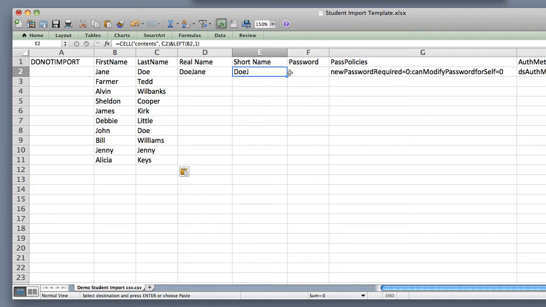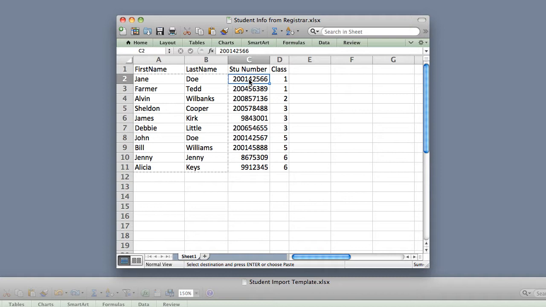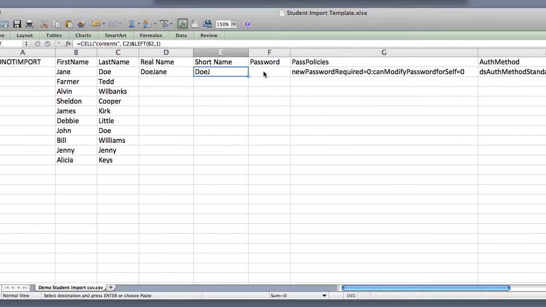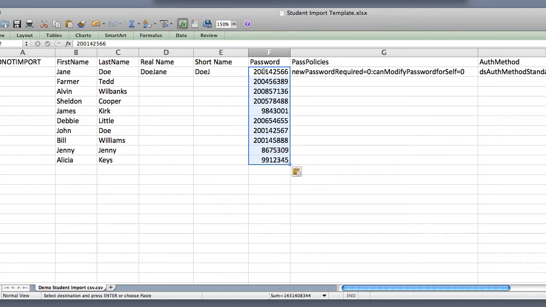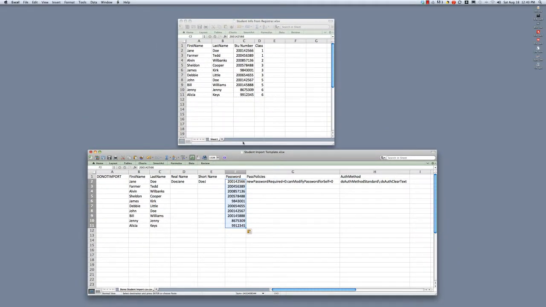From here, I will then go back up to my student information, and I'm going to click on the first student number, and then shift click again on the second, copy that information, go to password, click it there, and paste it down that one. I do need to make sure everything matches up. I want to make sure that everything was done in the same order.